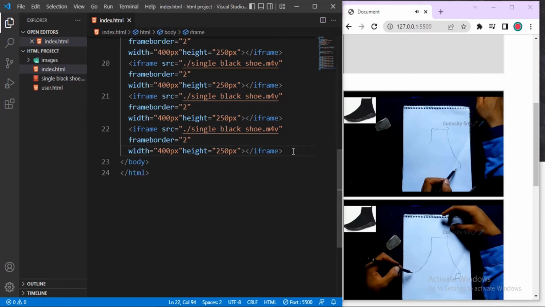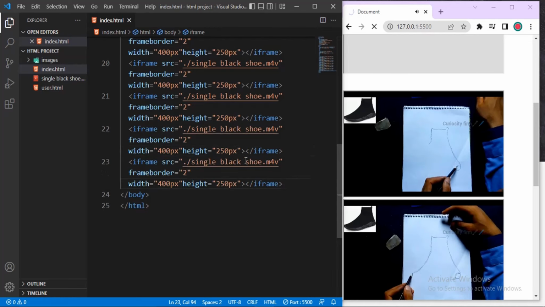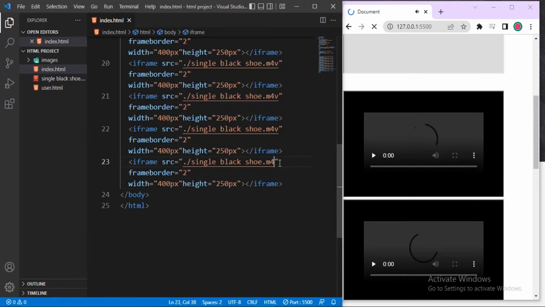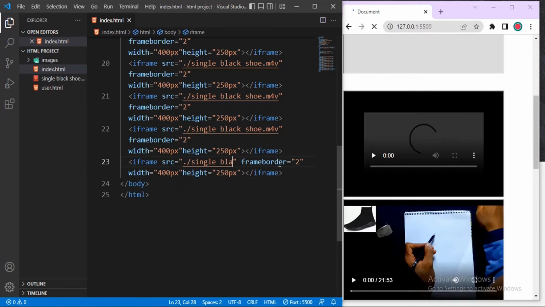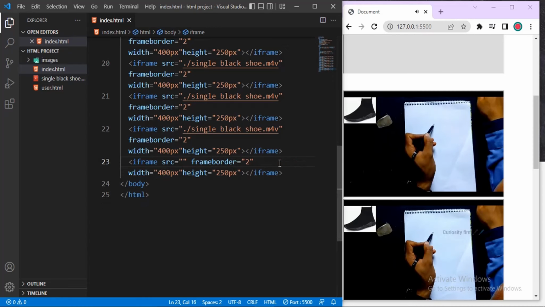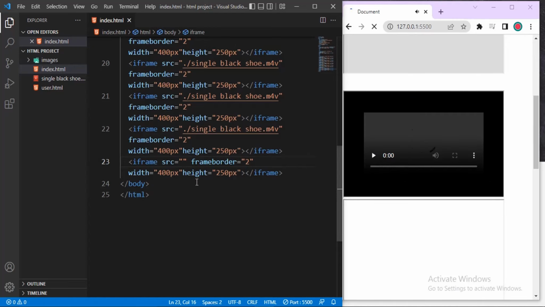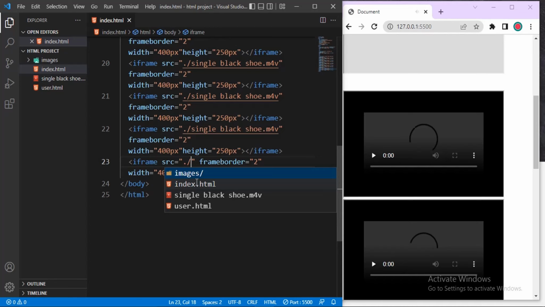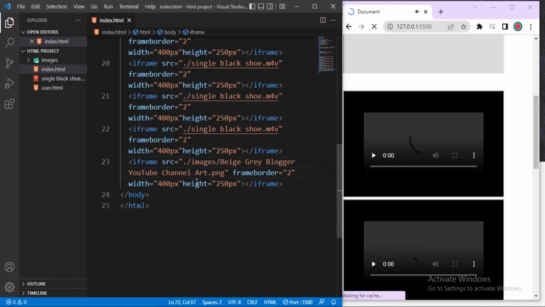Inside this iframe, instead of having this video, I will replace it with an image. I can replace it with an image. I can put an image here. I can put an image here. And then it still has the same properties. So let me widen it so you can see. So you can see this is an image.